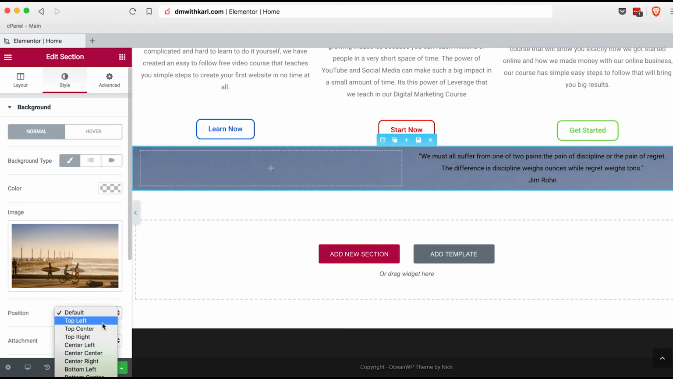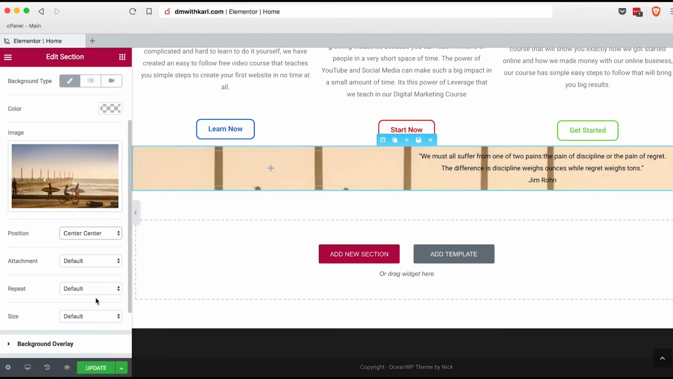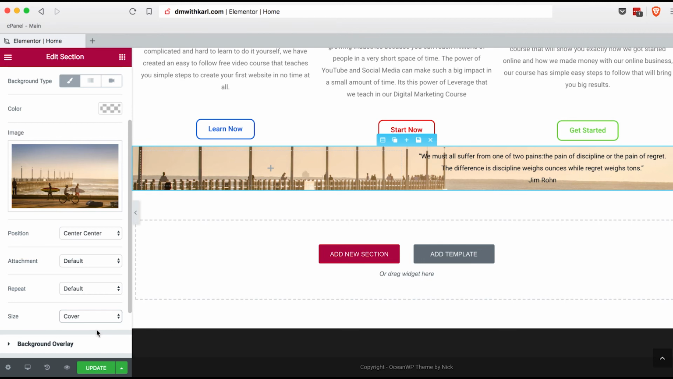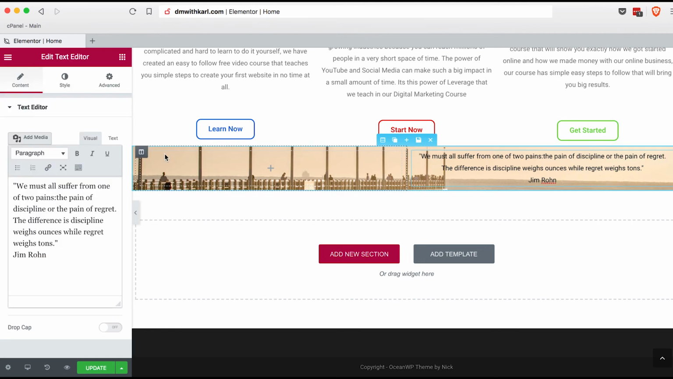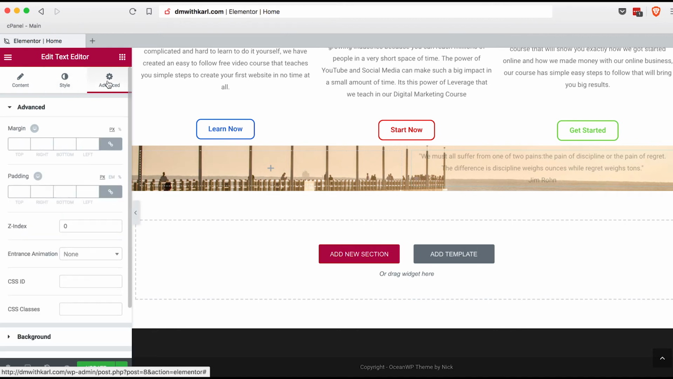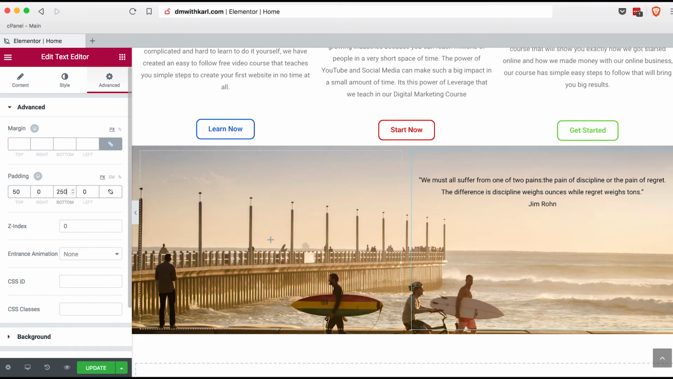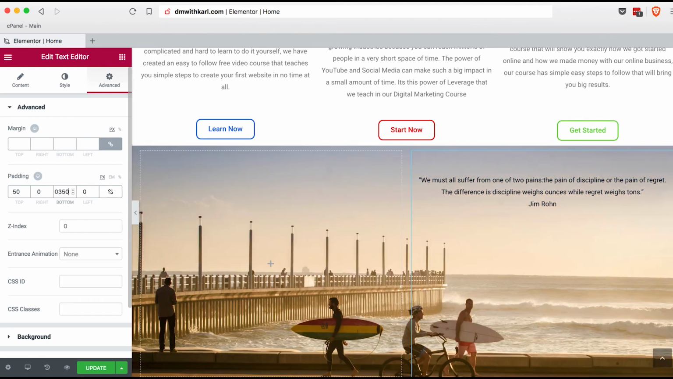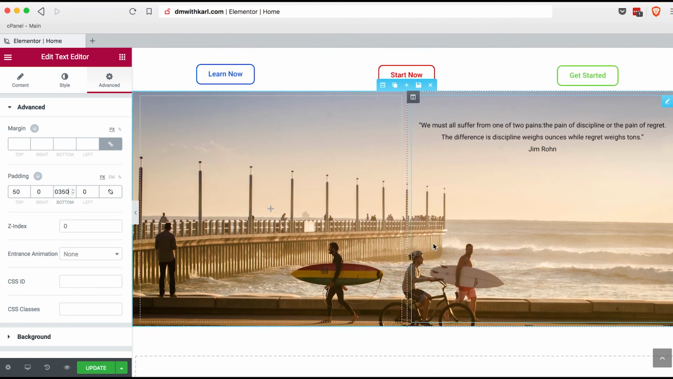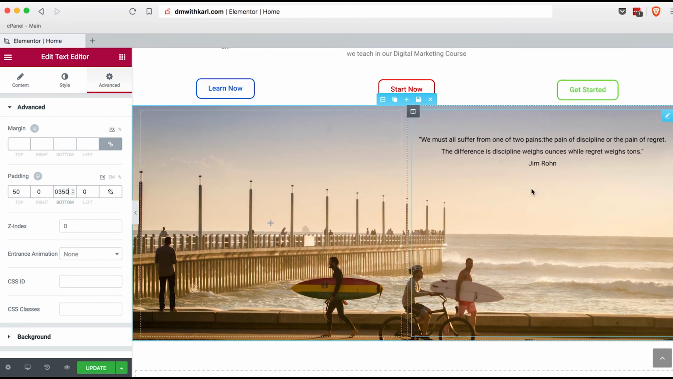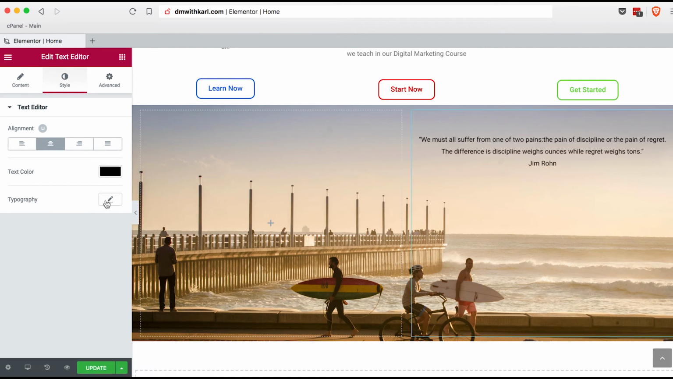Okay, so we've got the image here, but we need to get the spacing right. So let's go center for position and size to cover, and then let's click back on the text and go to advanced, and we're going to update the padding. So this again is dependent on the image that you use and the spacing that you would like. So you need to fiddle around with what looks good and how the spacing works so that the image fits nicely together with the text on the background. So we've got 350 at the bottom and 50 at the top.